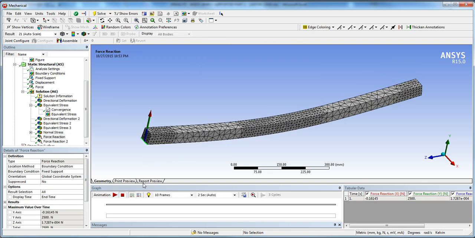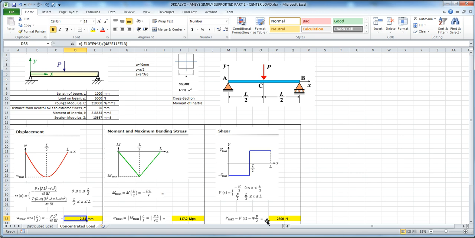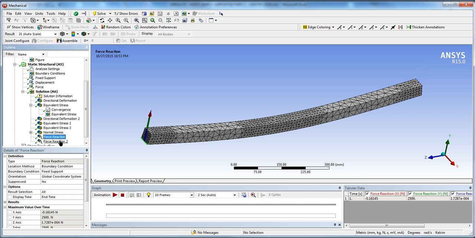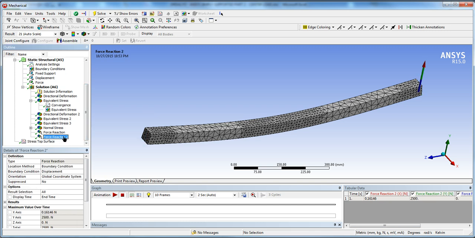So then here you have the force reaction results, and you can see here that the y-axis, it's 2,500 newtons. And if we look at the other one, it's also 2,500 newtons, which is exactly what we expect as the shear, which is basically the shear load or the reaction forces at each end, is 2,500 newtons. So that's something I didn't show you guys before, how to do a reaction force, and you can check the results there. You have a very small reaction force in the Z and X, but those are negligible and we can ignore those.